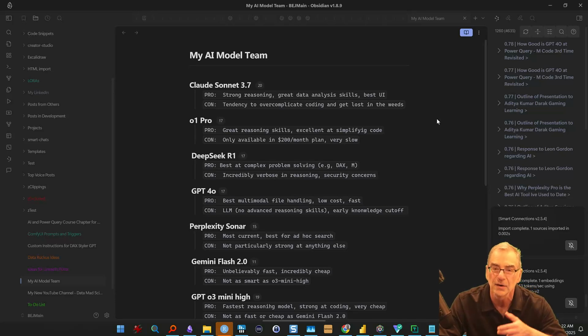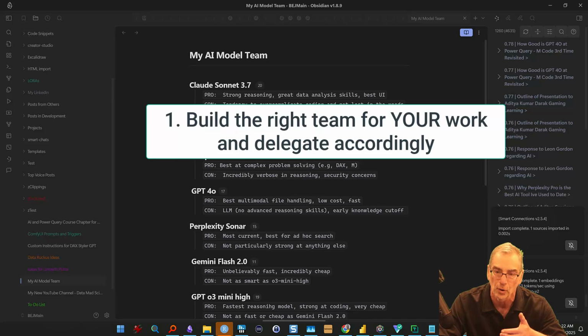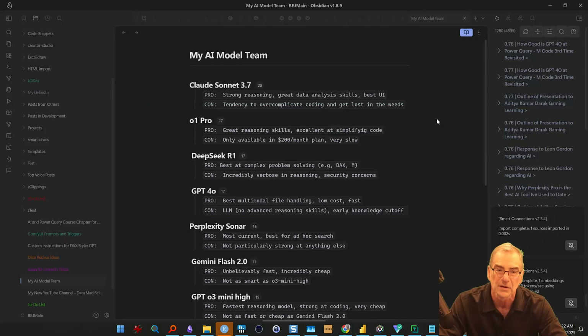So the first thing is you have to build the right team for your work and delegate accordingly to the members of that team. The team that I'm currently using is a team of 9 different models. The reason I use so many is that they all have really different strengths and weaknesses, even within the same class. I'll talk a bit about why I've picked each of the ones I have. I'm not saying you necessarily need 9 models, but it's definitely not a case of one size fits all.